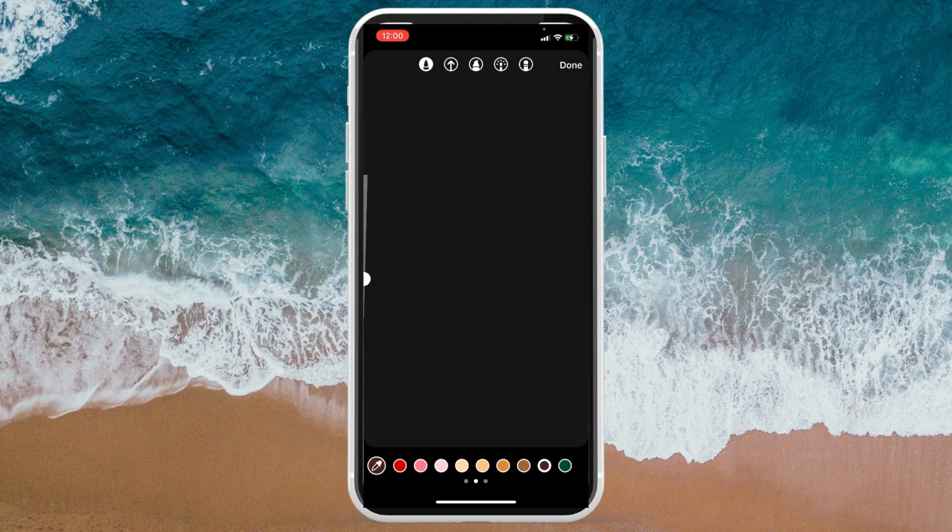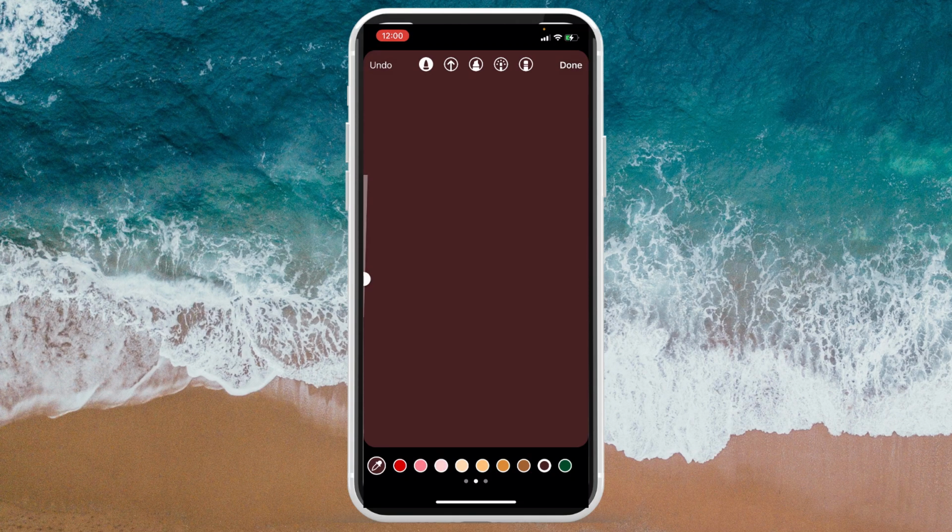For example, I want to try brown. So we're going to long press in here on the screen until the whole screen turns to the color that you have chosen. Like for example, I want to turn this to green. Let's long press and then it will change just like that. Click on done.